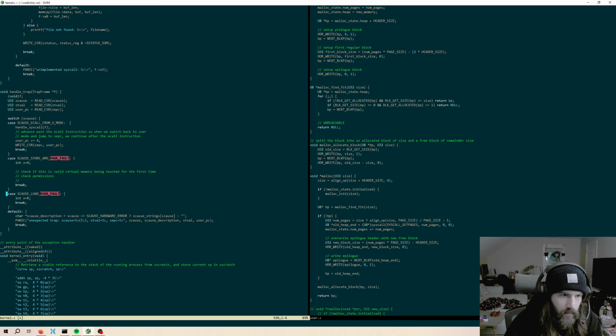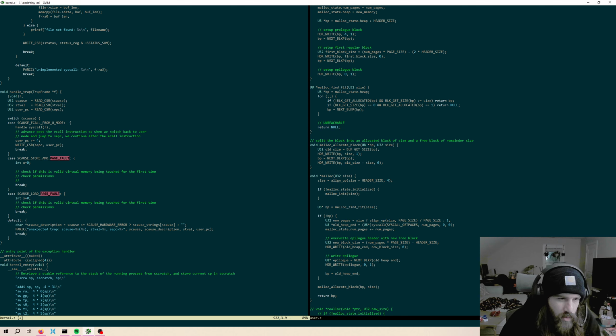So these are like the same thing. So the permissions you need to check, because you have like, so do we have, if we're in the trap handler, we have access to the current process, right?